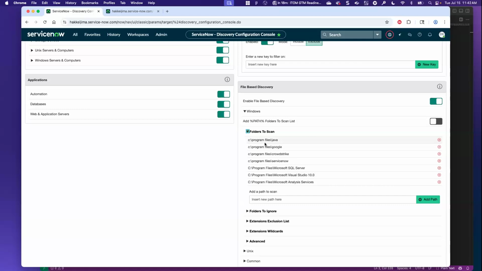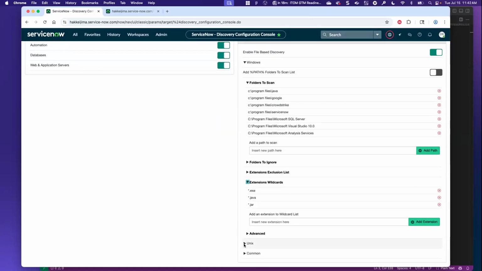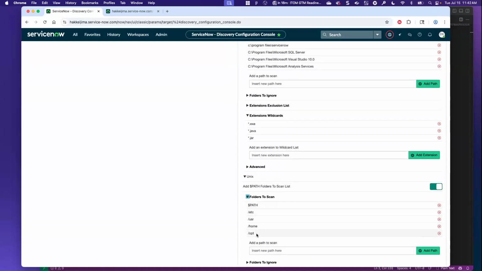but you don't need to. And from a performance perspective, you want to get granular. For demo purposes, I got pretty greedy here. All of these are already discovered through normal software discovery, but just to show in this demo instance how we can support file discovery, you identify the folders that you want to scan, and then you identify the extensions. From a Linux perspective, you basically just identify the directories that you want to scan.